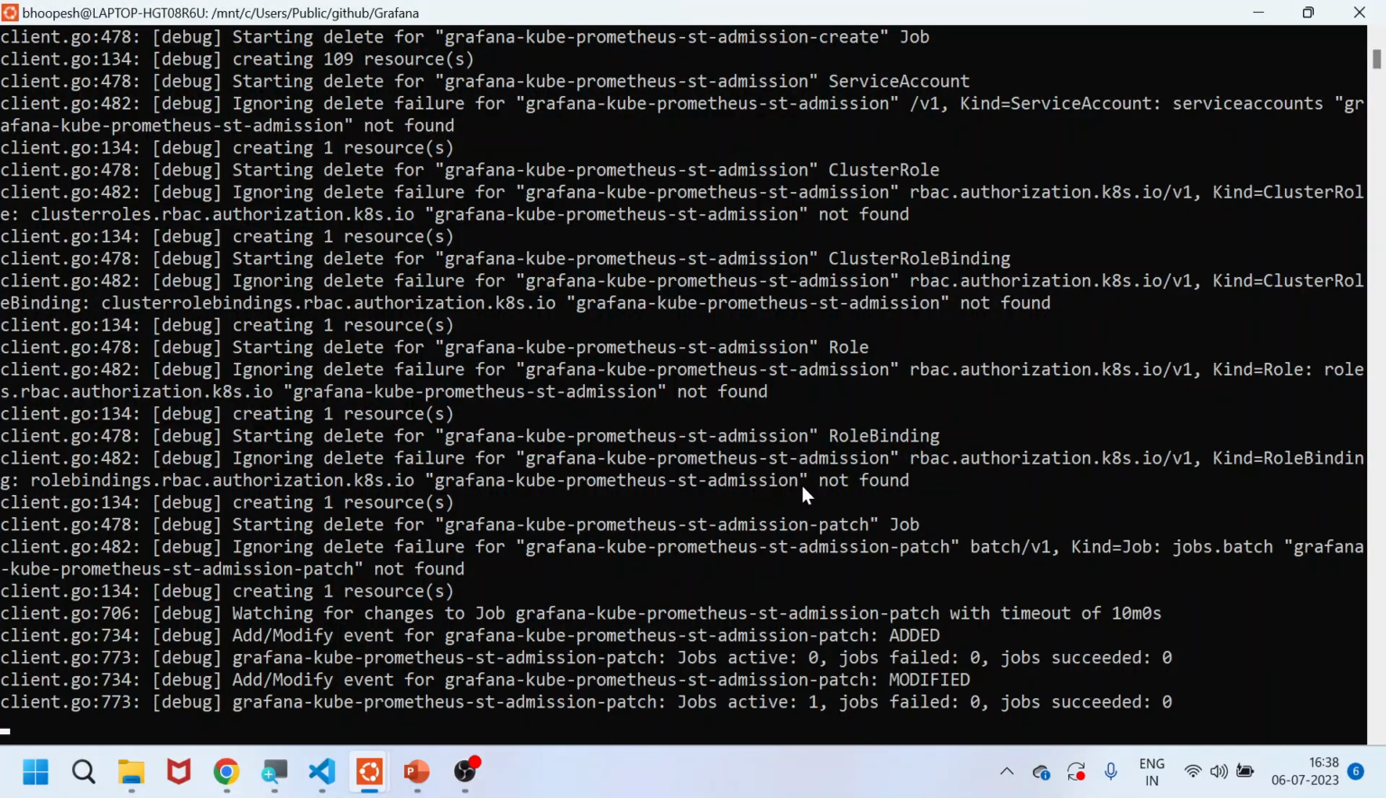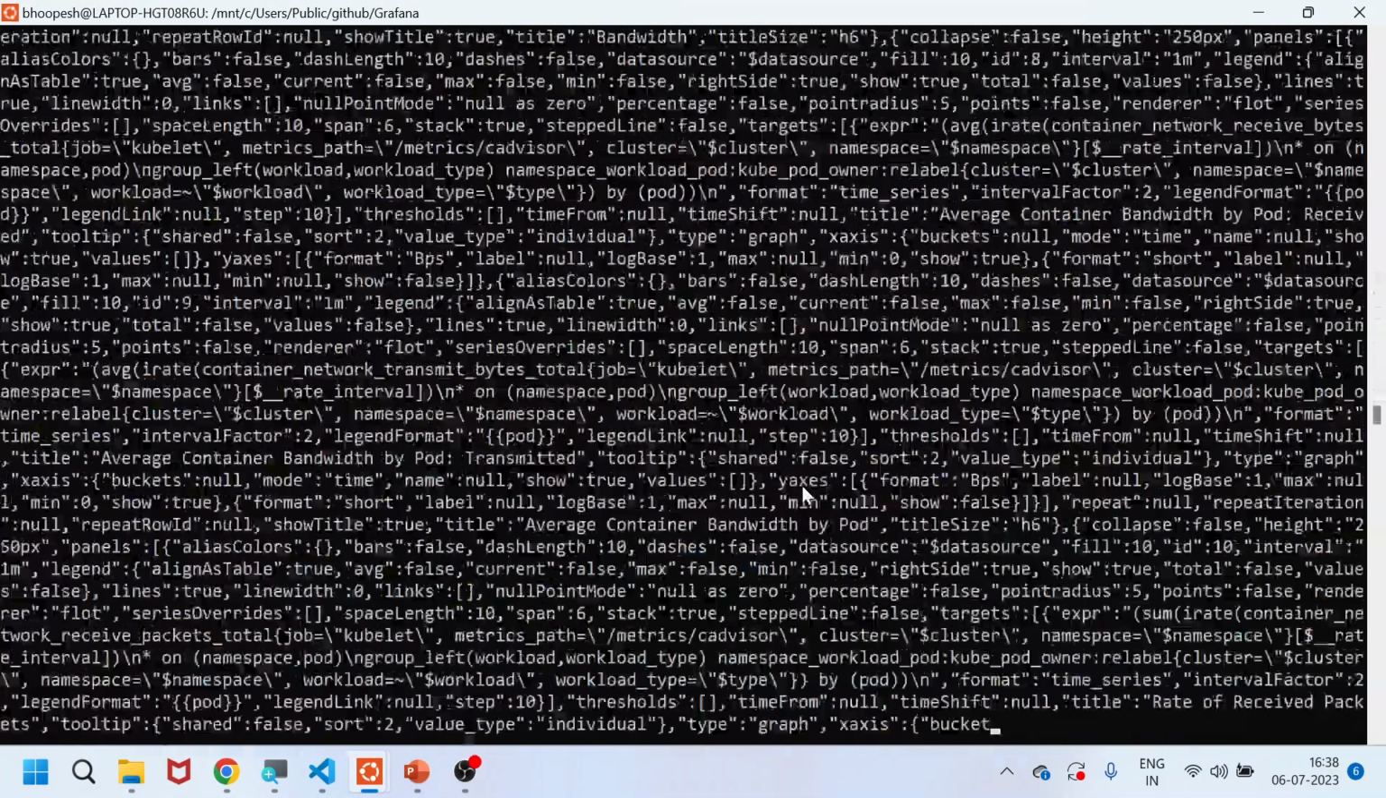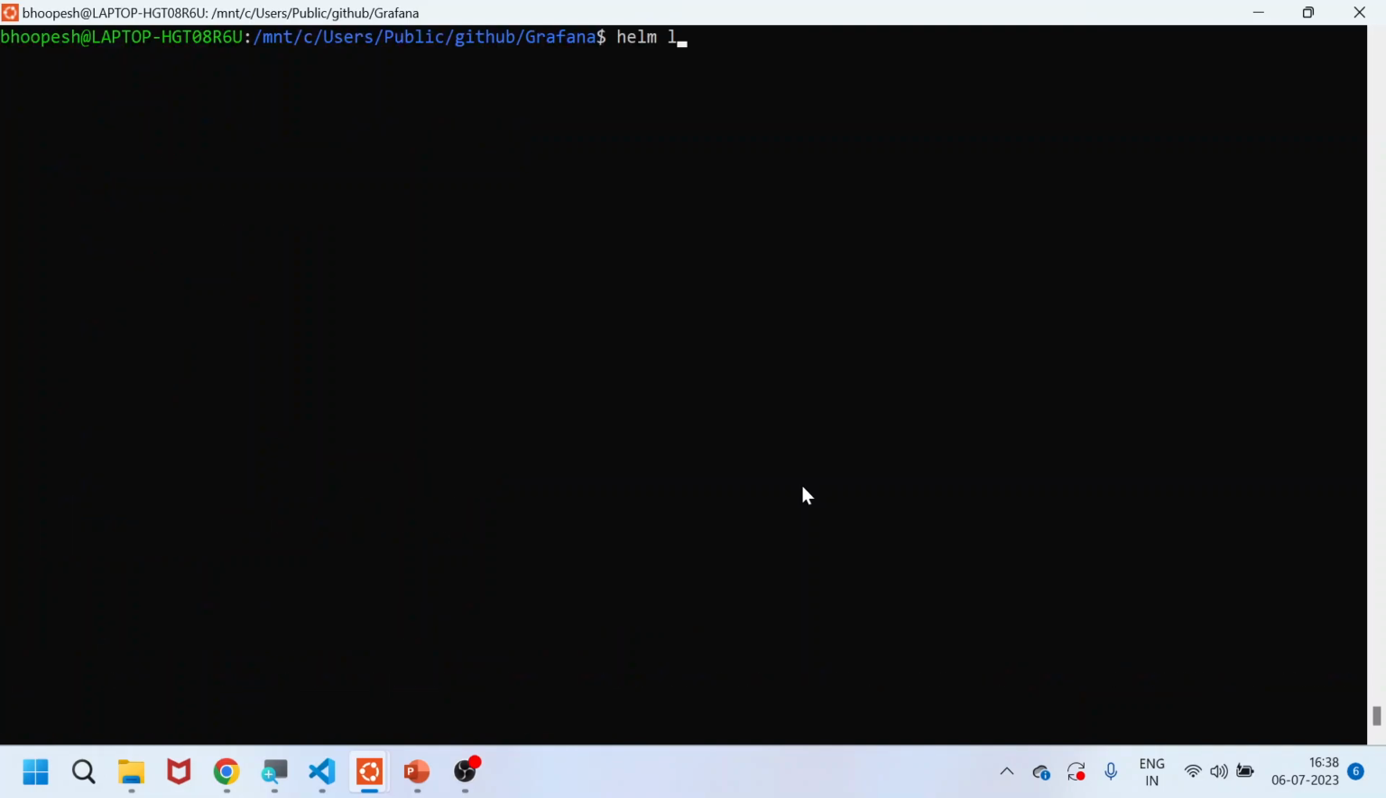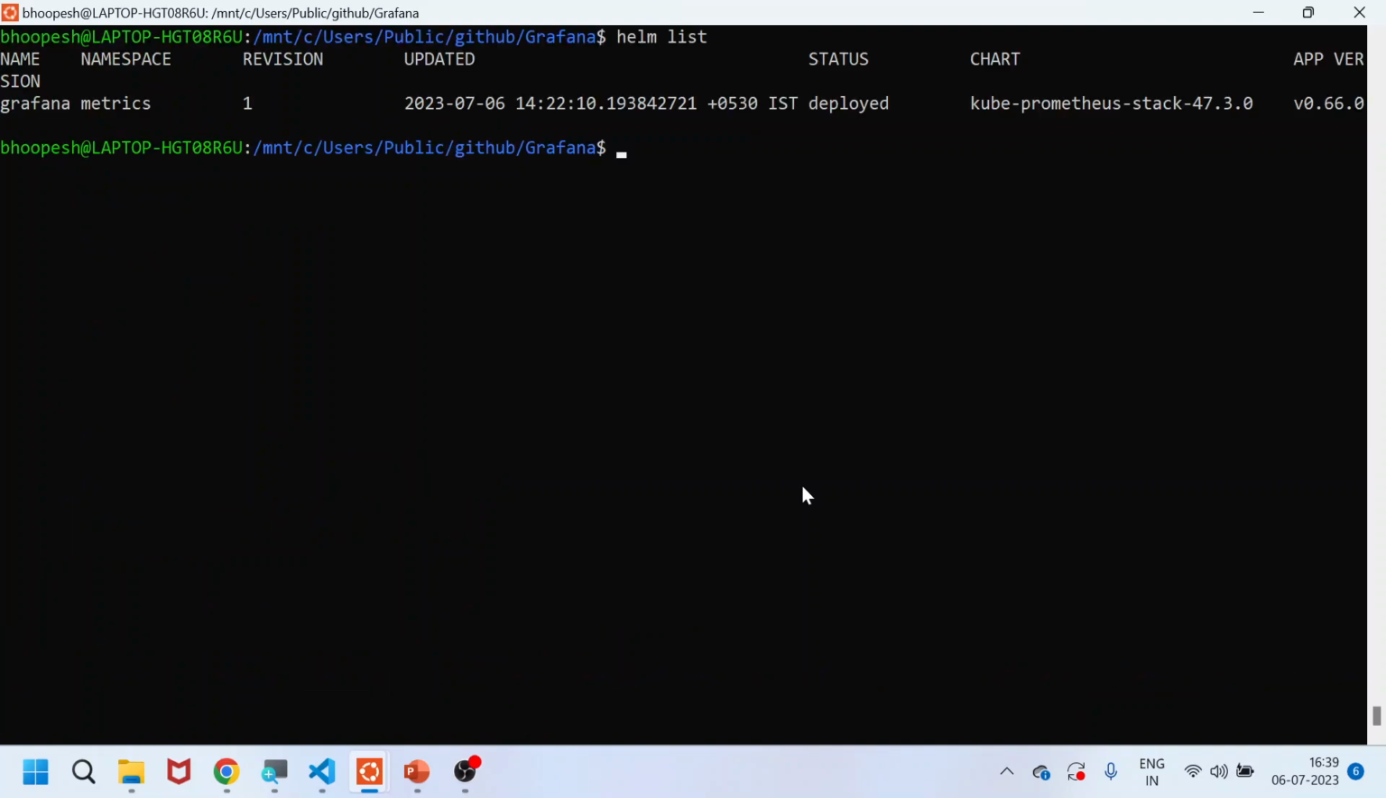It will take a while to install, maybe around 30 seconds or so, because it installed the alert manager and all the rules. Okay, so everything is installed. Let me do a clear screen. Helm list. I can see my Grafana helm chart is there.